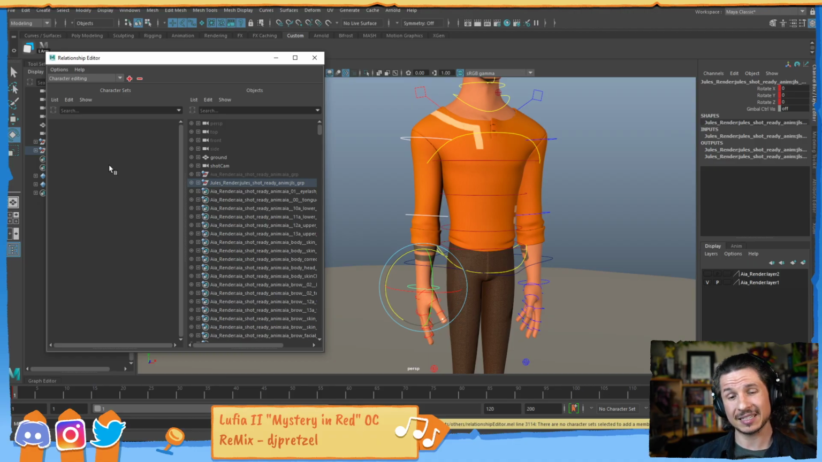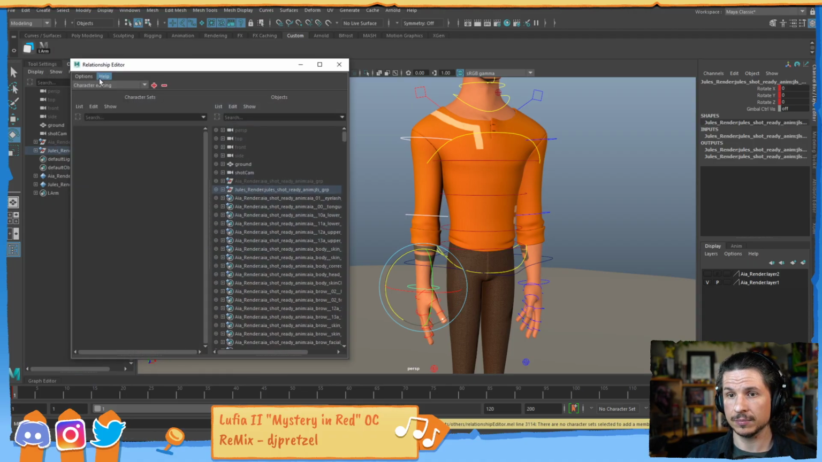Well, that's because I actually have to create a character set first. Unlike quick select sets, where you just select your items and then click, and it'll create the set for you, you need to actually create what you want to have. So let's do that here.